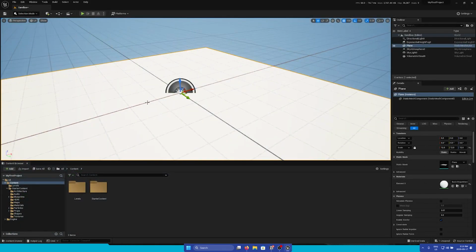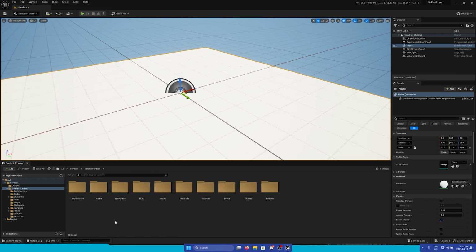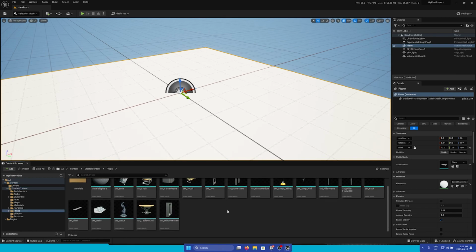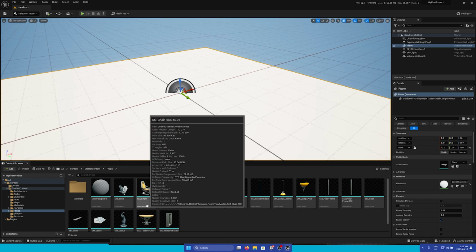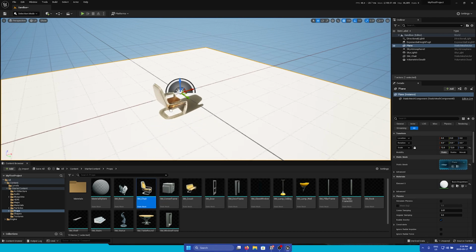Now let's look at some more complex static meshes. So let's head into the Starter Content folder, and then go into the Props folder. Here we can find a variety of different static meshes. For example, let's add a chair into our scene. So to add anything from the content browser into the viewport, you can simply click and drag into the viewport and add it into the scene.